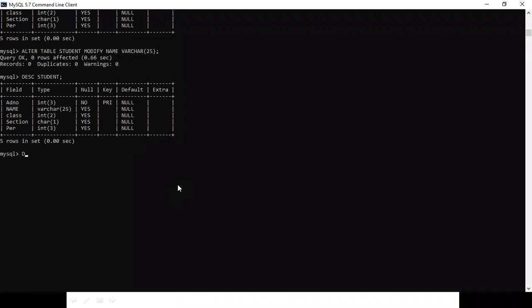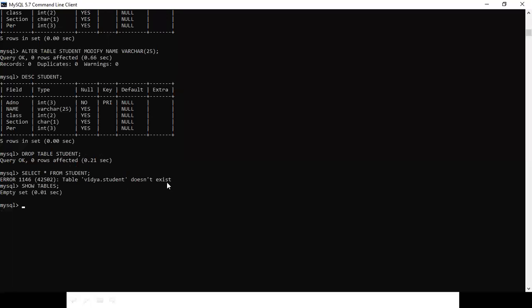If we write drop table name student. Okay, now I check if I write something. This one, Vidya dot student does not exist. It means it is deleted. We want to show tables, no table, because it is permanently deleted with the command of drop table student.